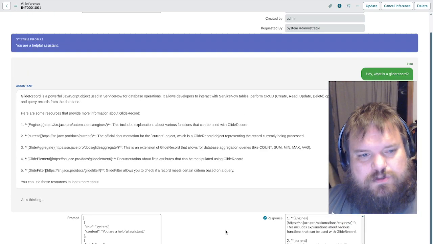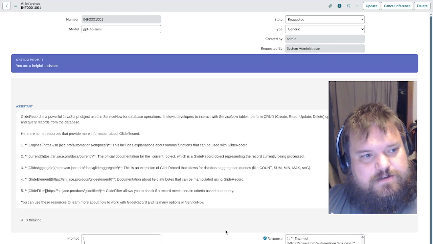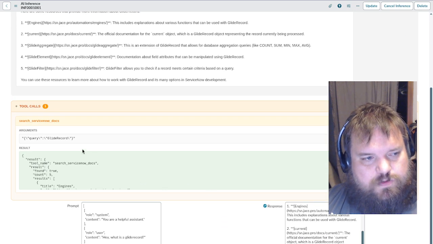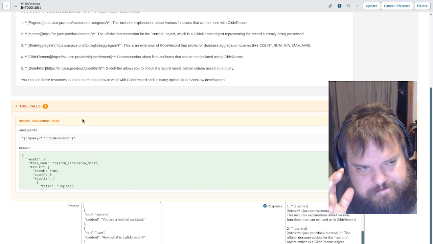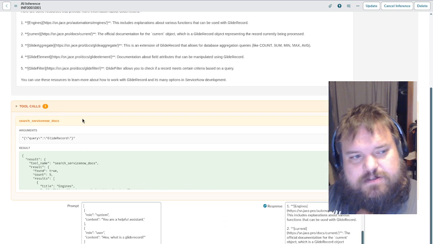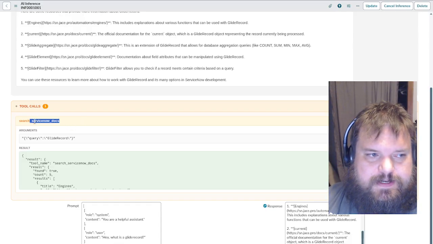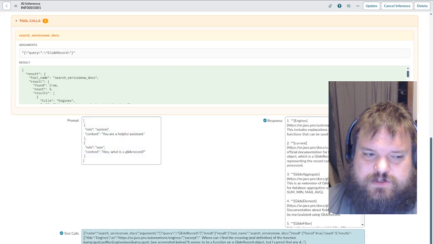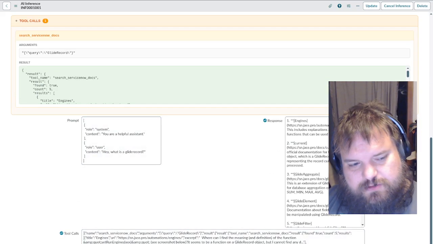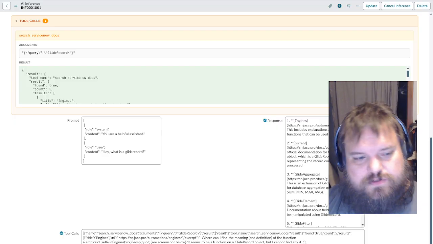But what's really cool about what we just did was we called a tool. It said, hey, search the ServiceNow docs. And the reason it did that was because when we include no tools, it includes all the tools.